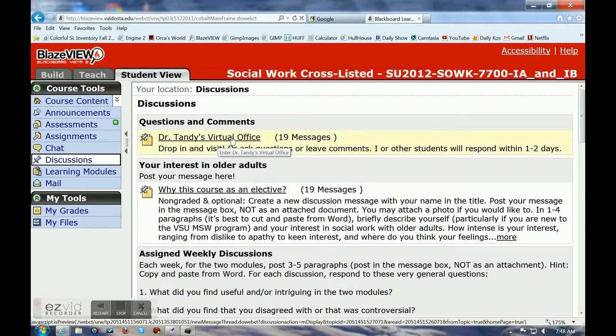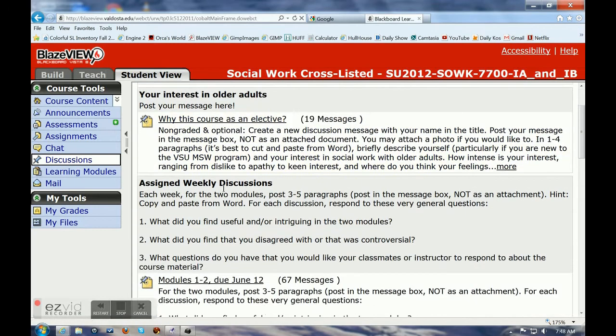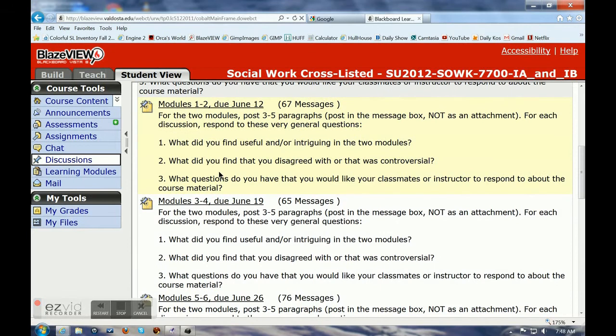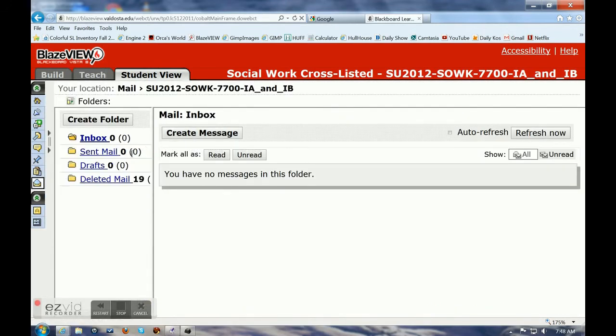Then there are online discussions. The virtual office is for students to communicate with the instructor, leave comments that other students might respond to as well. Then there's an ungraded discussion question here, and graded discussion questions further on, one for each module. There's the typical mail tool, which is for private messages to the instructor or to and from other students.